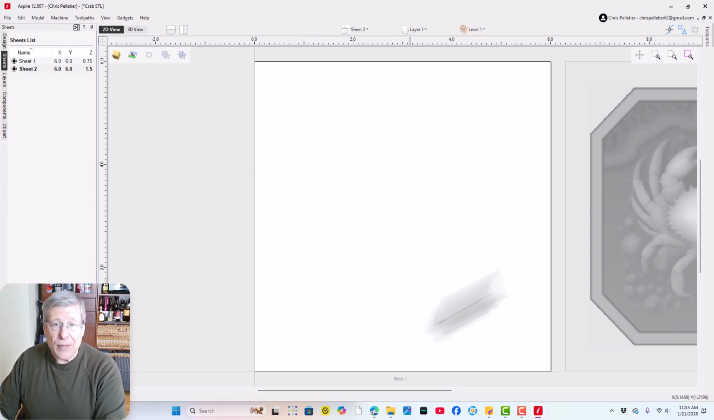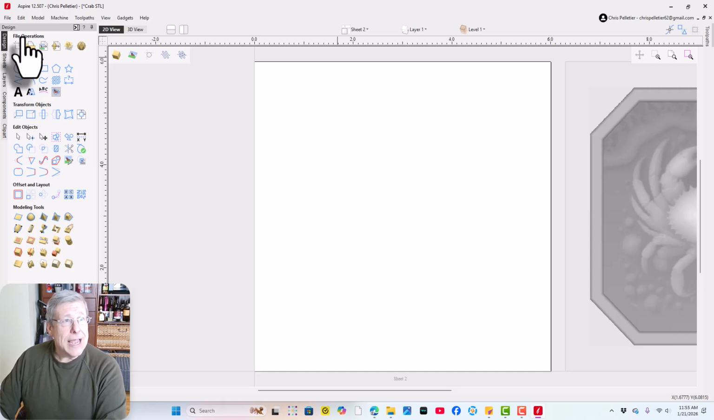So now that I'm on sheet 2, I'm going to go back to my design side. I'm going to import a bitmap.